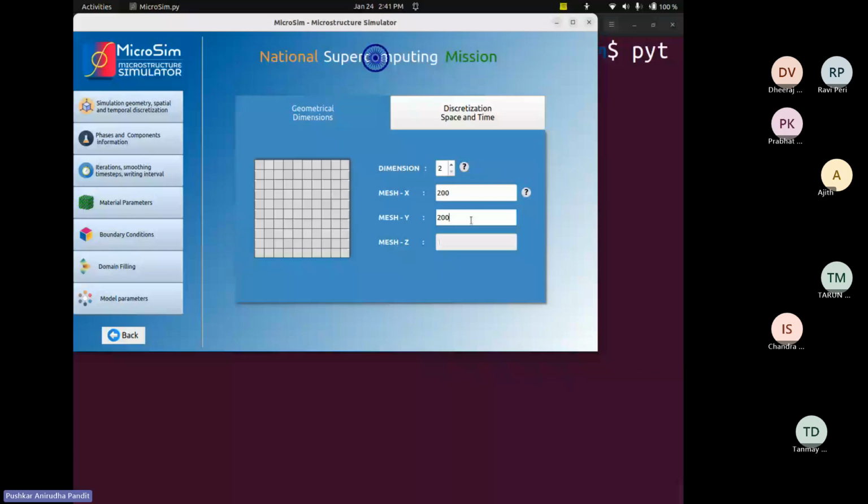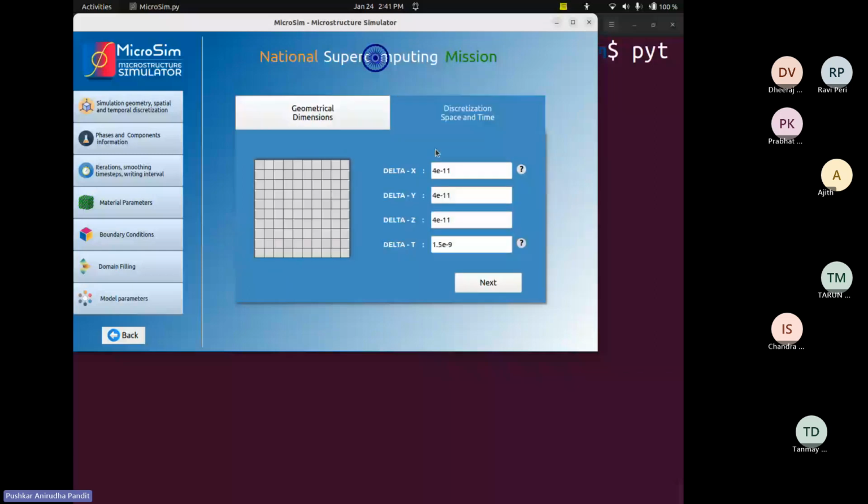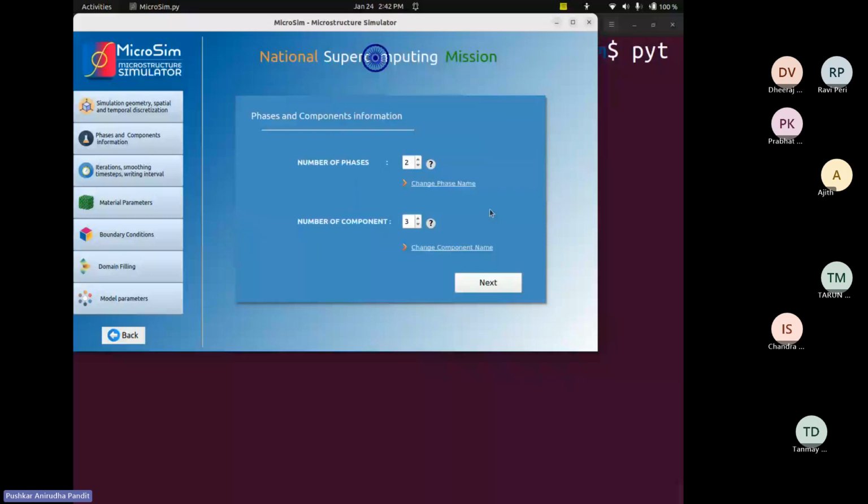So in this, we will set mesh to 200 by 200, and then the discretization, just change it to 1. Delta t from 1.5 e power minus 9 to e power minus 10. Whoever is able to open Singularity, just open Singularity. You have loaded in the first day. Generate the in files following the same procedure, and run it using the Docker image that they have shared. That is the easier way.